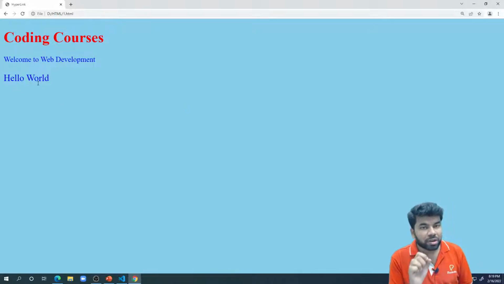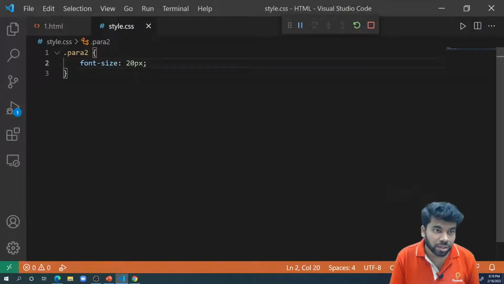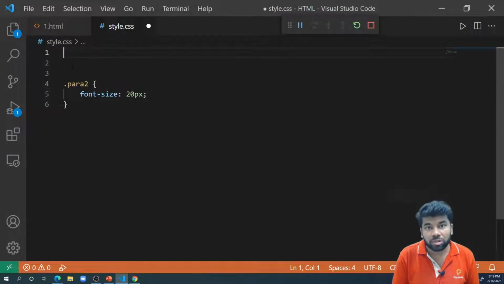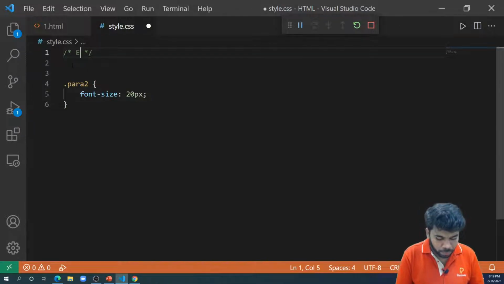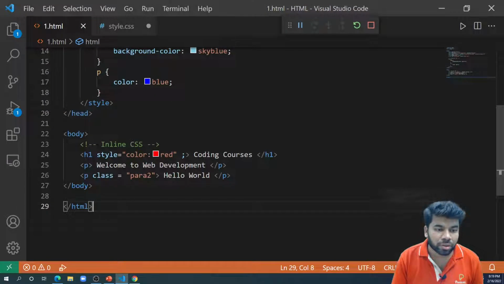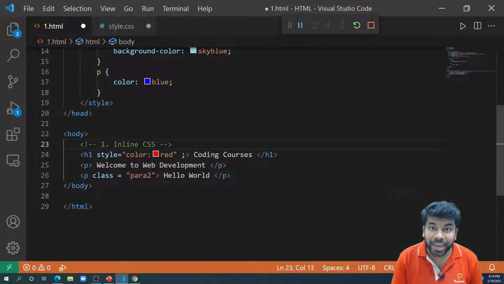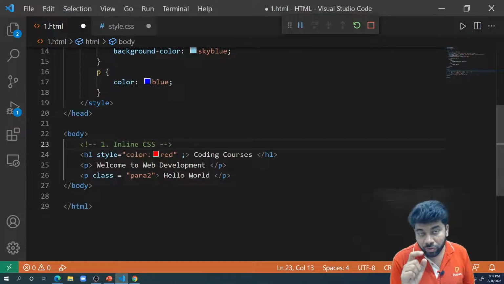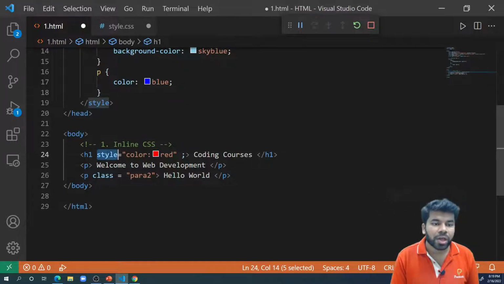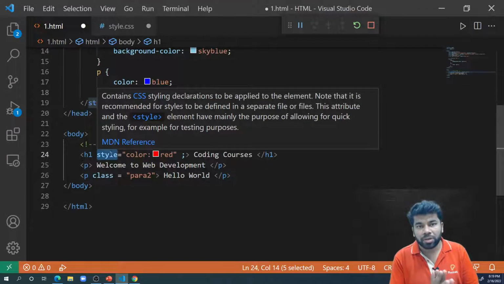So this is the third type of CSS. The CSS file name is style.css, and the method name is external CSS. So there are three methods. This is the first method, called inline CSS. Using inline CSS, we are going to use the style attribute. Inside the style attribute, we can write properties and values.